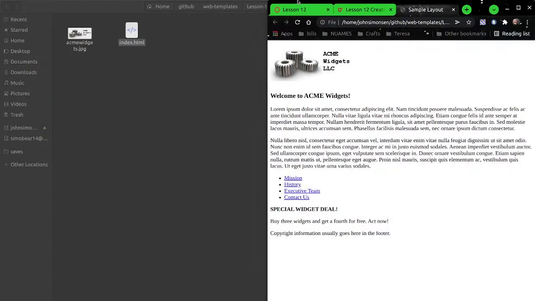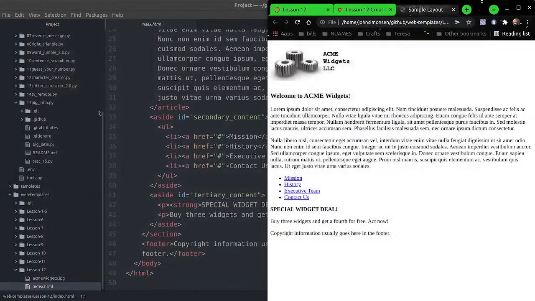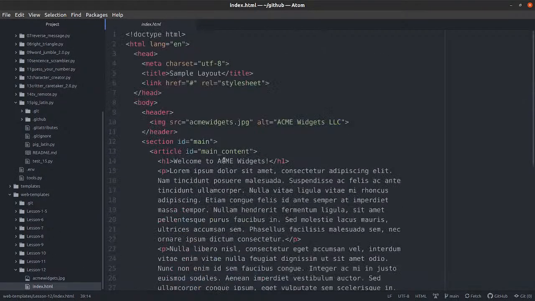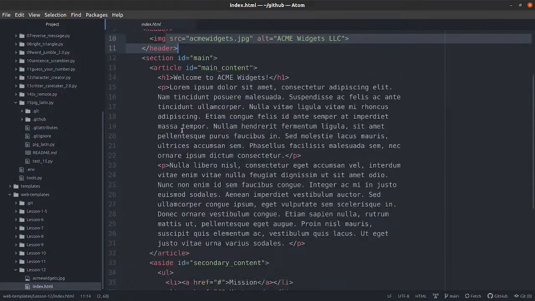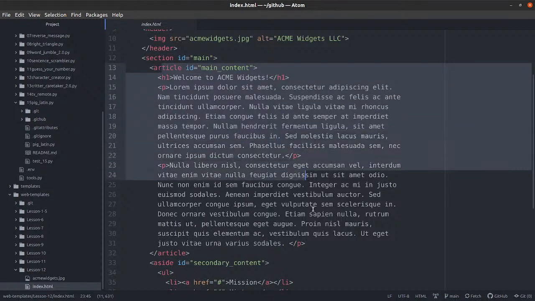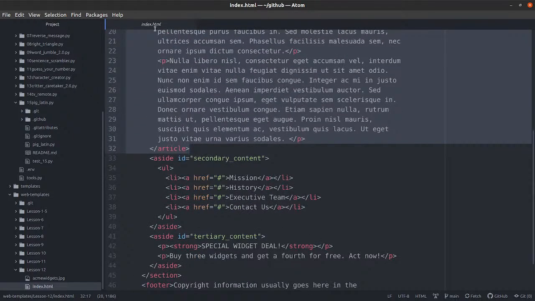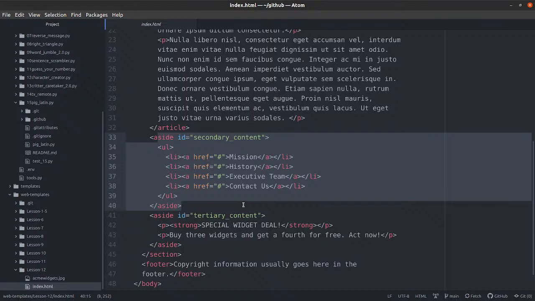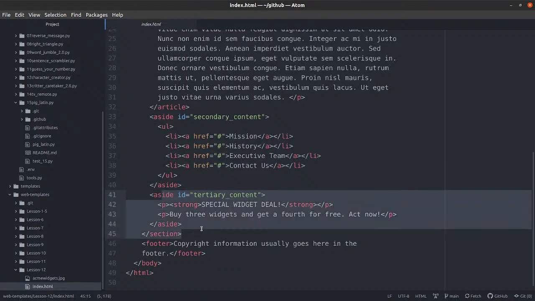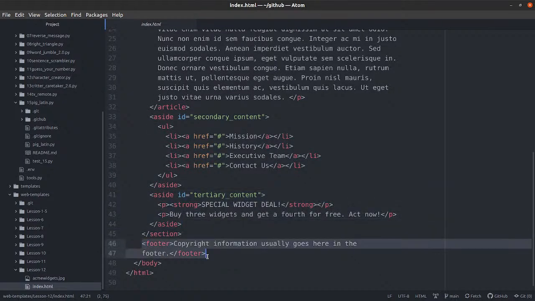So if I pop that over here and close this and go to my content, we can see the header with an image, the main section, right? That wrapper idea, so I can work with things fluidly. That has an article with the main content, an aside for my navigation, and another aside for my ad, and then a footer.